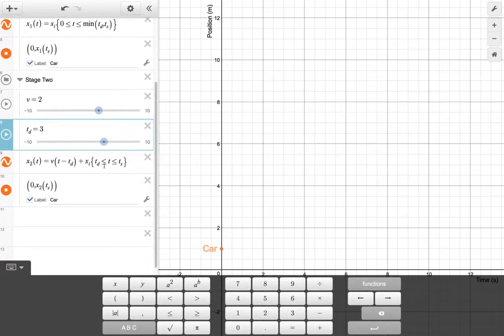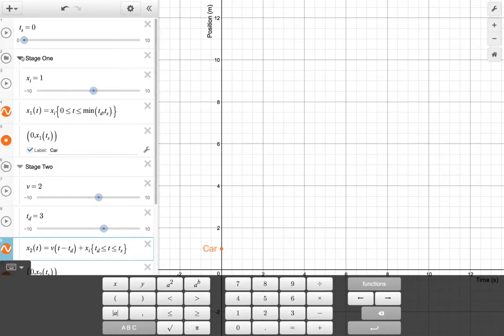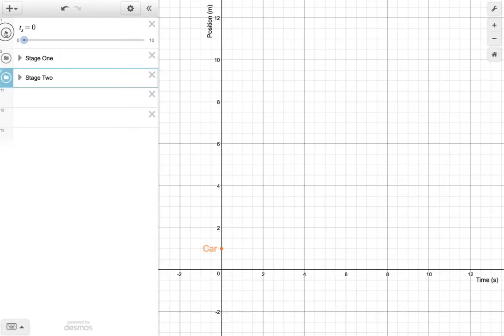be something that you want to explore, having them learn how to use these domain restrictions, using new things like minimums, and also how to delay the start of a motion with a horizontal shift. But it does allow you to do some more complicated things, and so it can be useful depending on what you want your students to do.